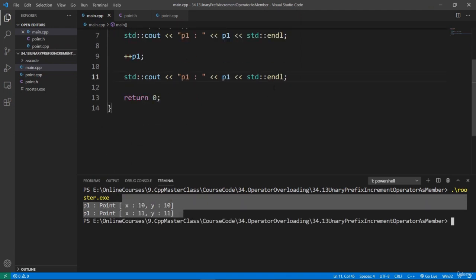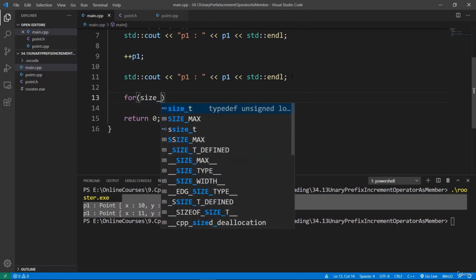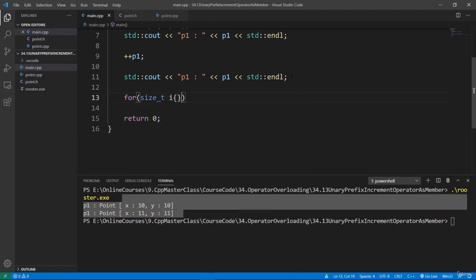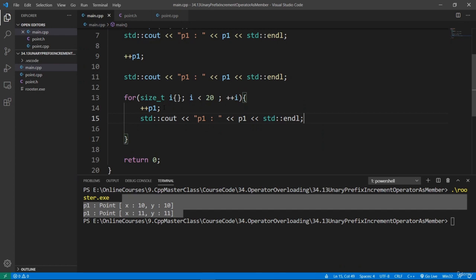We can even do this in a loop. So let's do something like this. We're going to do for size_t i, and we're going to be starting from 0. We're going to be doing this as long as i is less than 20. Why not? And we're going to do our incrementation, and we're going to hop over in the body and do our incrementation on p1, and then we're going to print that out. We're going to copy the line here and put that in the body of our loop, and we're going to try and build and run this.